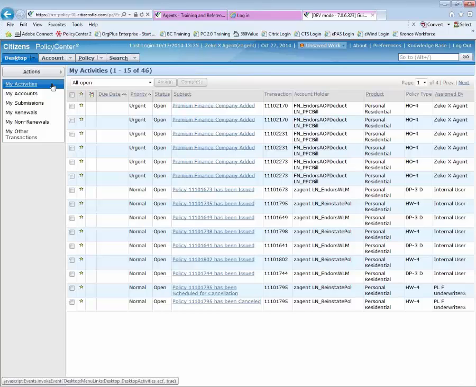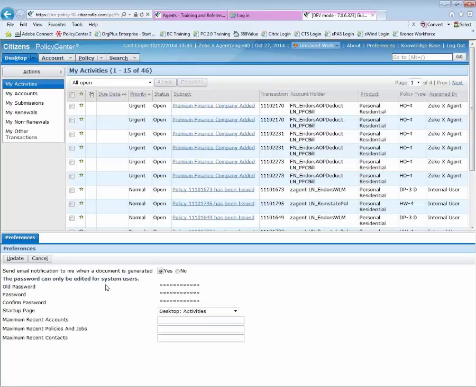All right, so I want to draw your attention to the links at the top of the page there. Up at the top, there's a link that says Preferences. If I click on Preferences, you'll notice that a window opens up at the bottom of the page for us to update our preferences. All right, so the top field here is Send Email Notification. This field is defaulted to Yes, and what this will do is provide you with a daily email to let you know whenever a document is generated for any of your policies. We do ask that agents still check their desktops for activities on a daily basis.